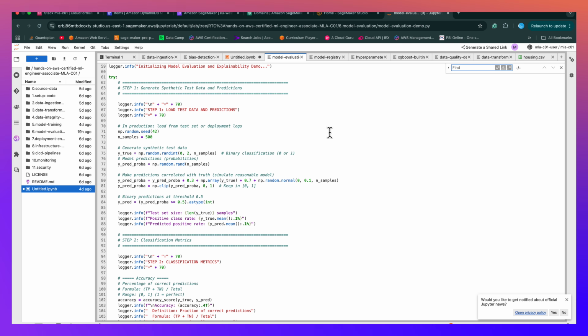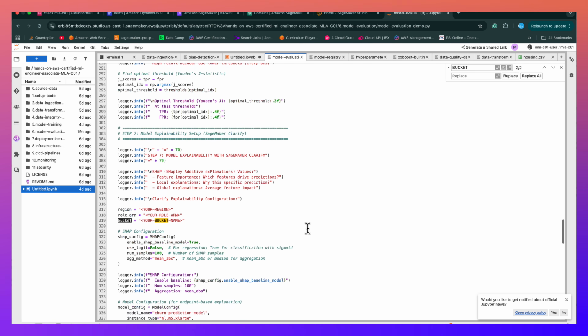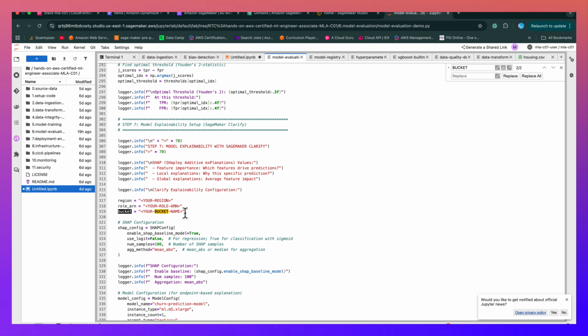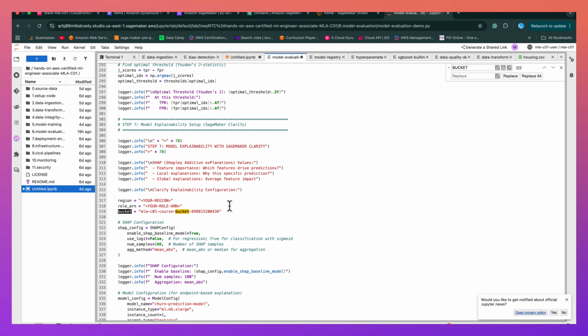But to do this, I'm just going to find S3 and have a little search for it. Maybe bucket. Yeah, so it's got 2 places that it can be found. And you can see right down here on line 300, we've got a couple of places we need to update our stuff for our SageMaker Clarify. So bucket name is one of them. And you need to paste that in like this.